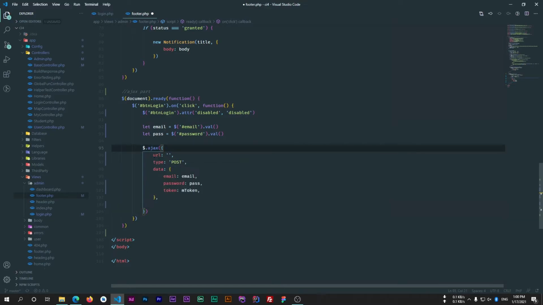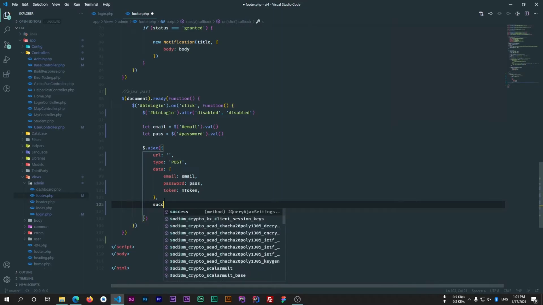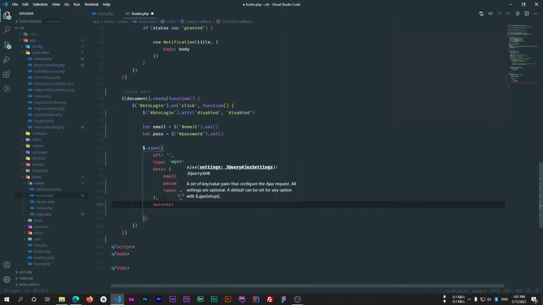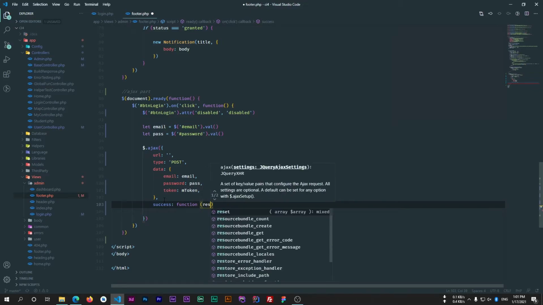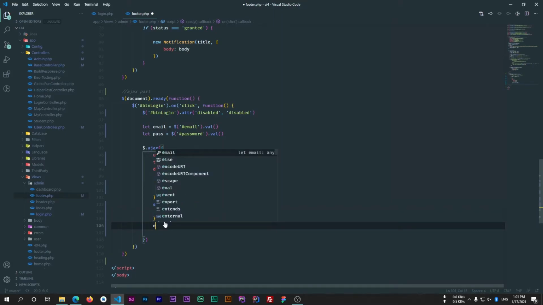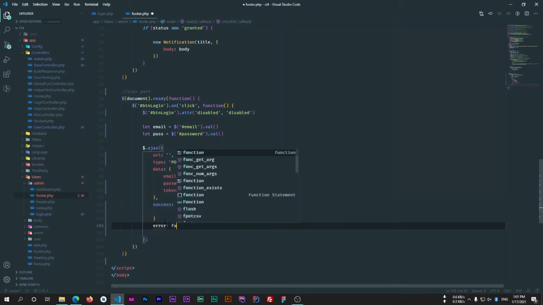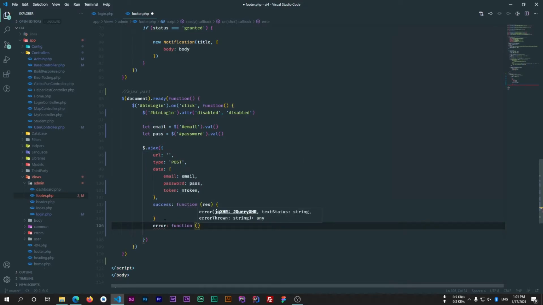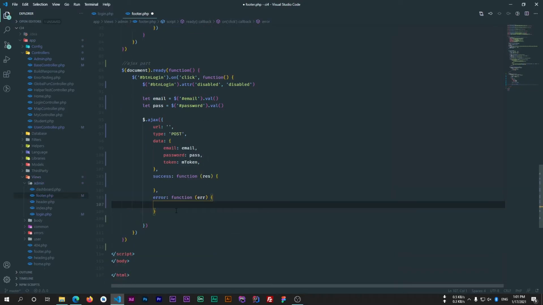And the next is its callback. Whenever Ajax hits this API, it will give some response. That response will be handled inside the success function and the error function using the callback function. And there is another function which is error. Okay, so let's just log this response on the success.